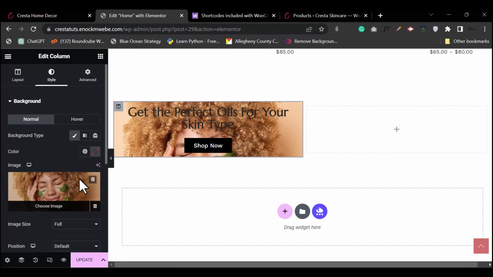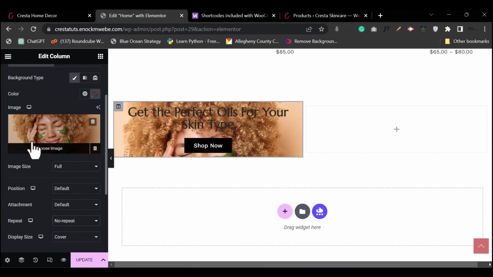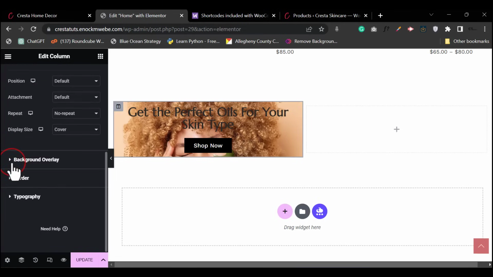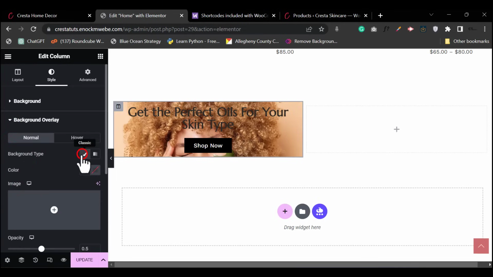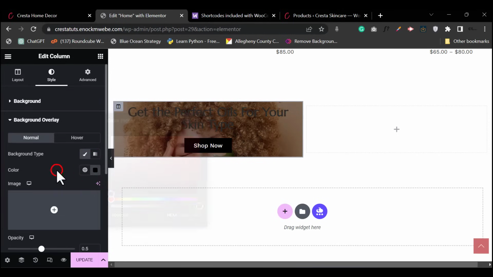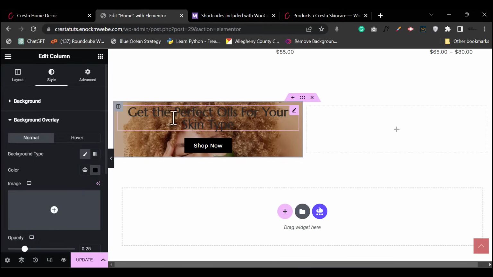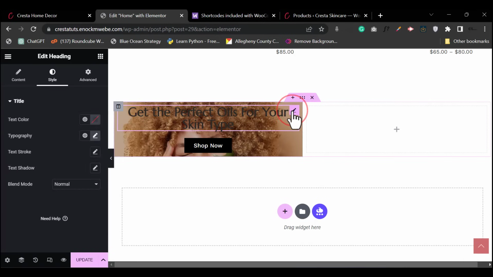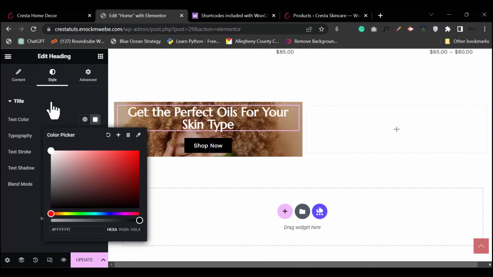What I have to do now is add a background overlay that is black. So under color, I'm gonna make the overlay black, and reduce its opacity to something like this. Then I'm gonna change this text to white. Okay, yeah, let's keep it white text.